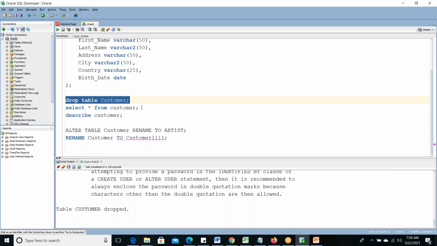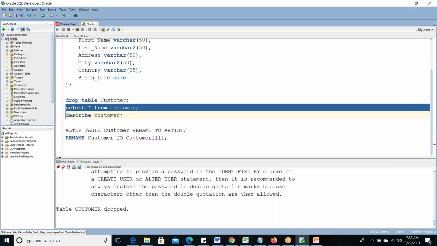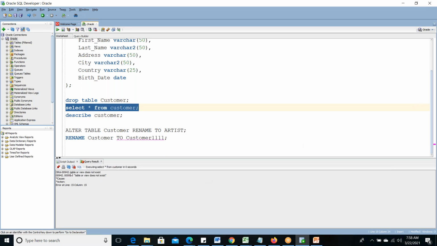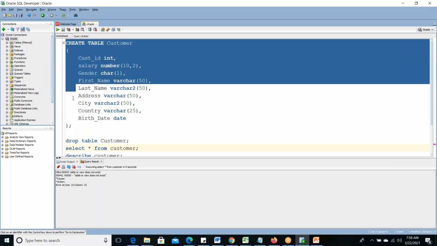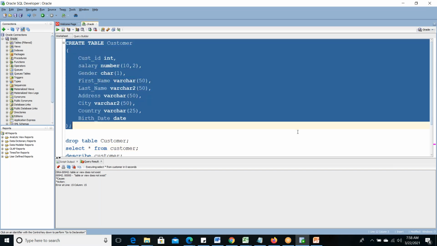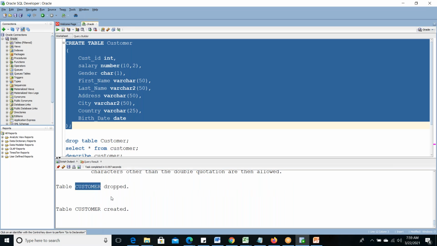Now if you see, select star from customer, it is not present. Table or view does not exist. This is removed. We cannot revert back now. If we want the same structure, again we can create. This is our statement already. We can execute and create again. Since this name is not present in the database, with this same name, again we can create.